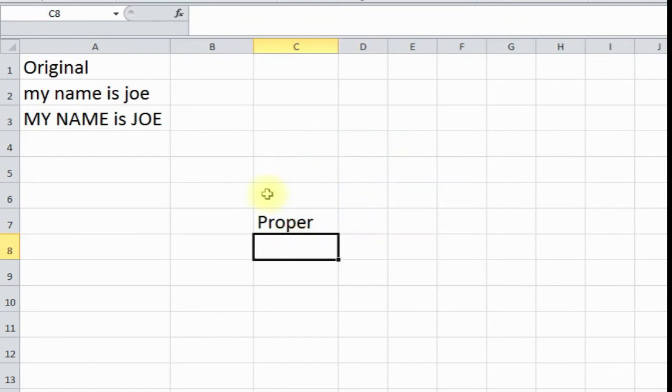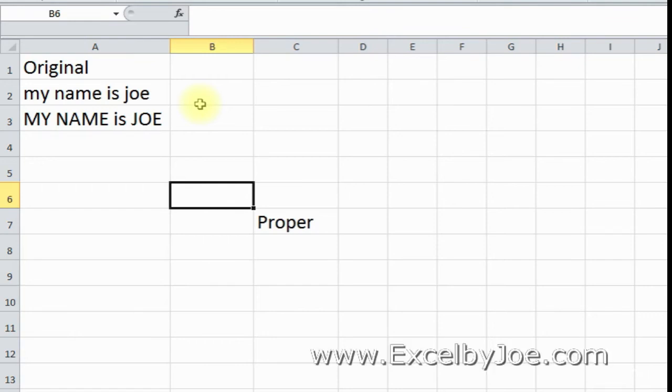PROPER. This is a nice text function, because all it's going to do is, sometimes if you're typing words real fast, it'll come out like this. And the proper way of doing it is to have the first letter in each word capitalized and all the rest small. So you can use the PROPER function to get it that way if that's what you're looking for.